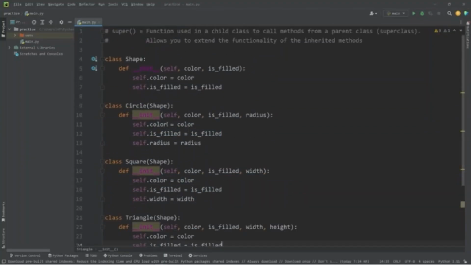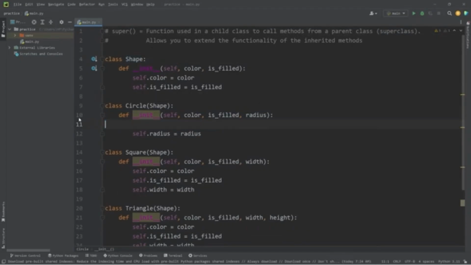Instead, what we have to do is within the constructor for each of these children classes, we have to call the constructor for the parent, also known as the superclass of shape. So we will eliminate these two lines of code, use the super function, dot, call the constructor of the parent. And that is the dunder init method. But we need to pass in the color that we receive and isFilled. This will be a Boolean.